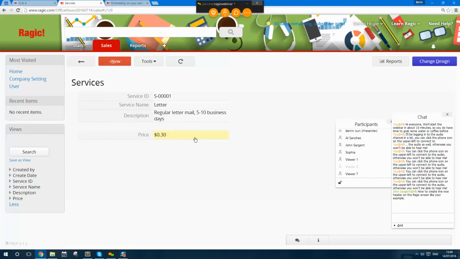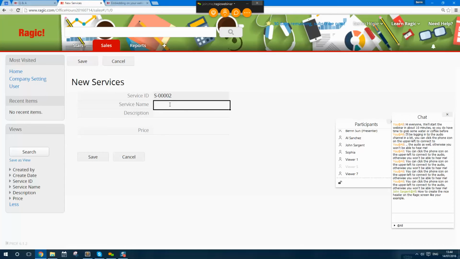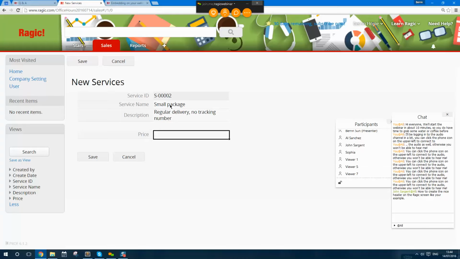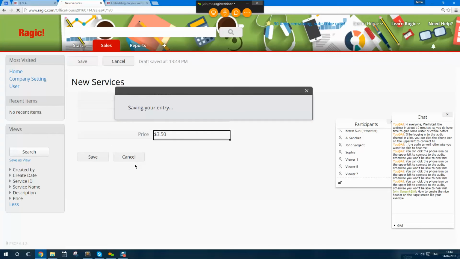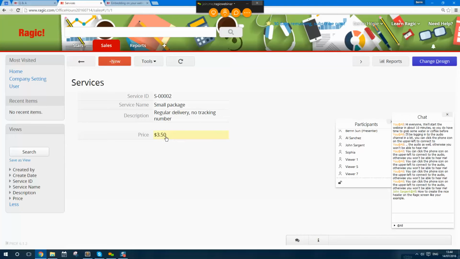For the rest of the decimal points, it's going to round them up, so make sure that you have the correct amount of decimal points. Alright, I'll add another service as well. Small package, regular delivery, no tracking number, and this is, let's say, $3.5. As you can see, it added the 0, 350.